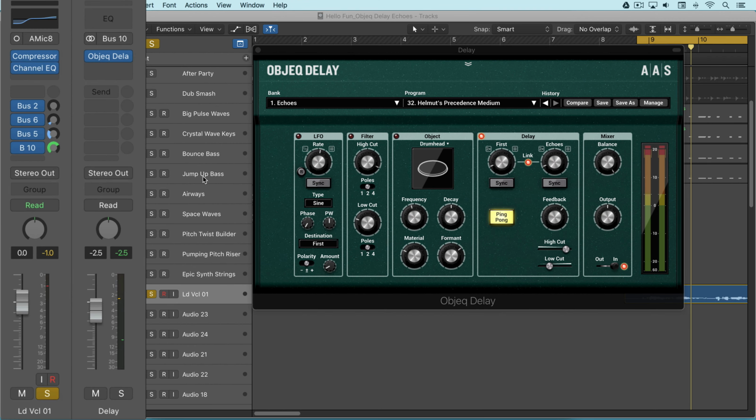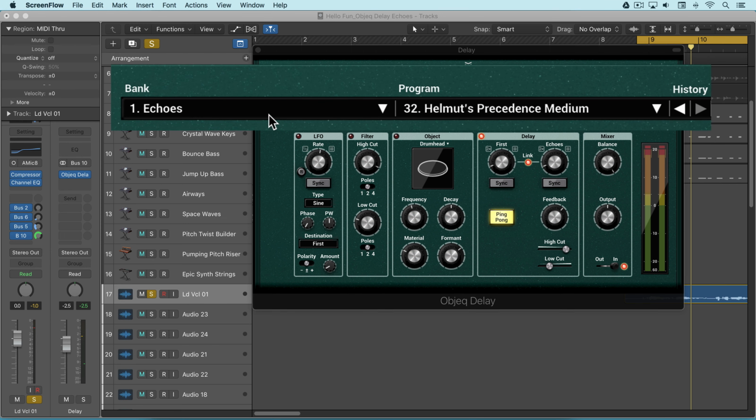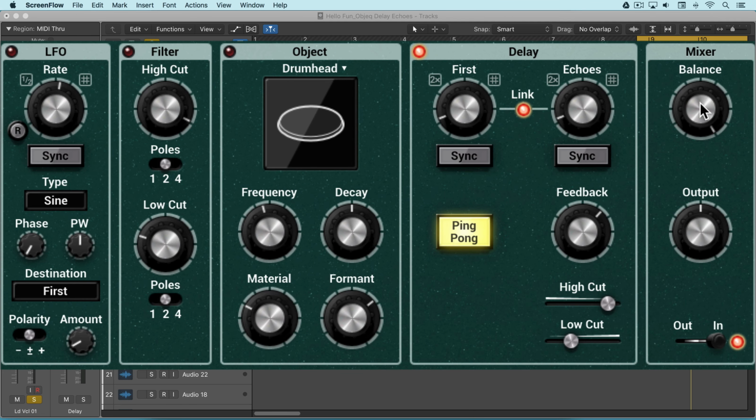I've got Objeq Delay set up on an aux return over here, and it's being fed from a send on a lead vocal track. On it, I've got a preset in the echoes category, and I've got the balance all the way up since we're controlling the dry/wet mix with this send knob over here. So here, the linked first and echo parameters are giving us a nice tight delay that's widened via the ping pong effect.